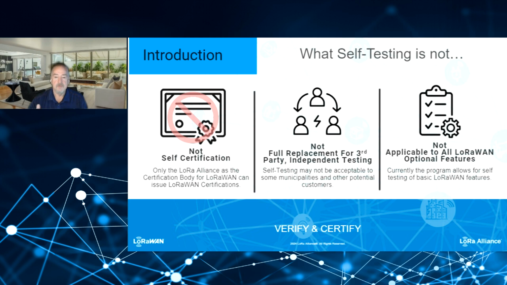And it's not applicable to all of the LoRaWAN options at this point in time. So, for example, we're just now launching the program just a few months ago, and we are only allowing members to do the basic testing of a device, so basic Class A, B, and C testing. If your device supports features like relay or it supports SHIC, those still have to be tested at an authorized test lab.